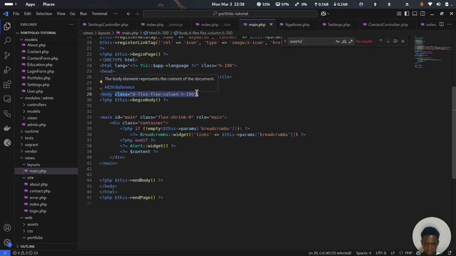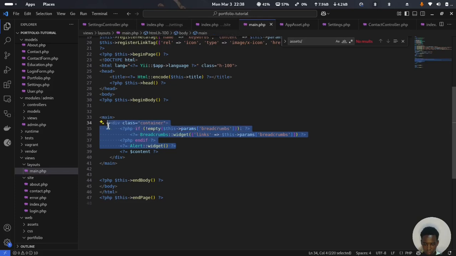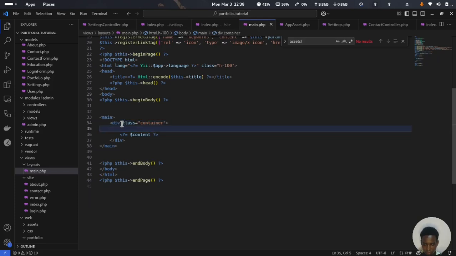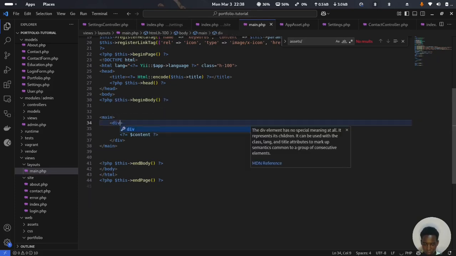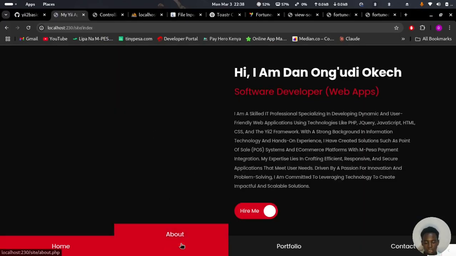In the body class, we don't need these classes. In main, we don't need this. In the alert, we don't need this. In the div class, we also don't need that. So if we refresh, yeah, now we have everything being displayed.